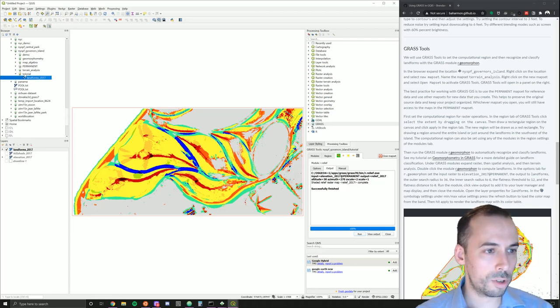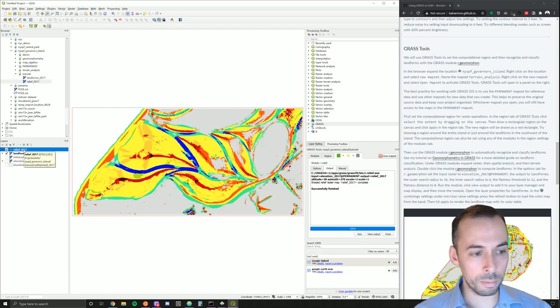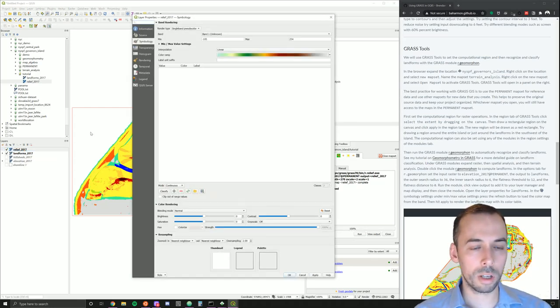Now, the module should show up here in tutorial, so I'll refresh, and you'll see the map, Relief 2017. If it doesn't automatically show up in the map set, just hit refresh here in the browser. I'll double click to add it to my layer and my map display. And once again, you can see that it doesn't render immediately. I'll double click on it to get the symbology.